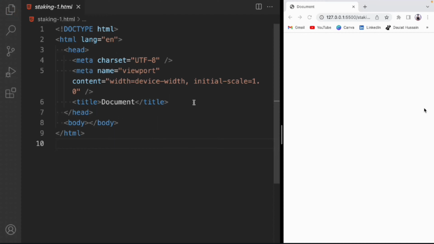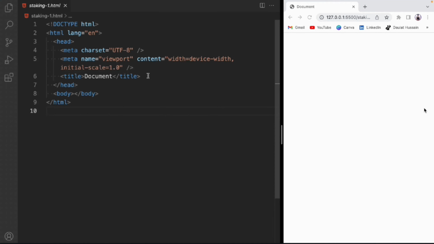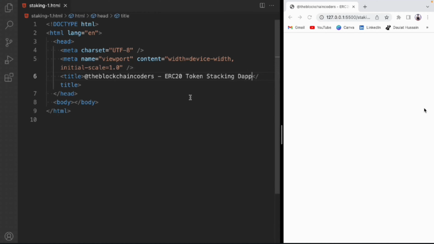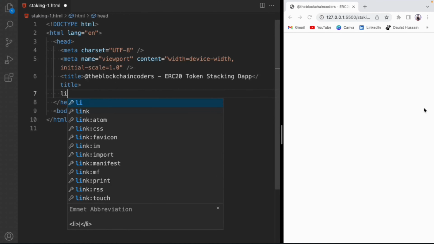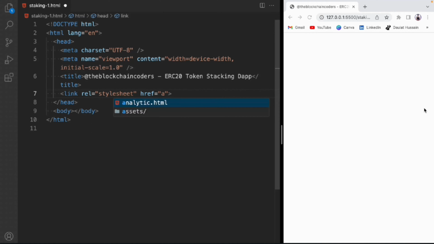Here we are. First, I'm going to simply change the title. I'll say The Blockchain Coder, and you can see the title is changed. We'll say ERC20 token staking Dapp, and here the title is changed. Now we have to work on the favicon icon. So we'll take this link and we have to get the asset. We'll go back to the images. Inside the images we have this favicon icon, and we have to say icon, so our icon will display.